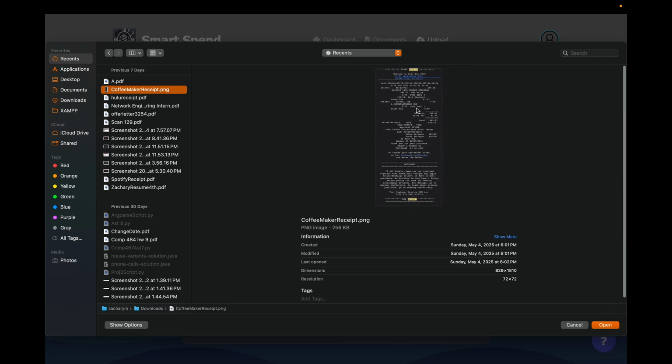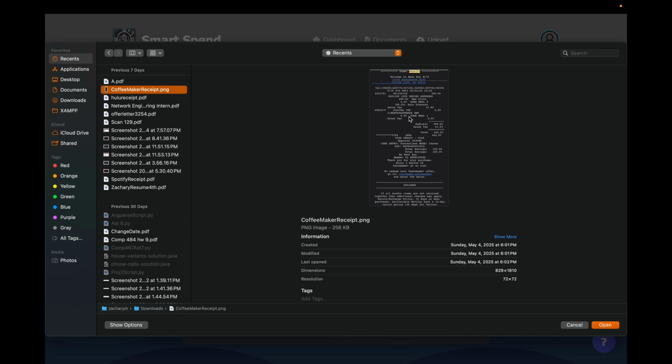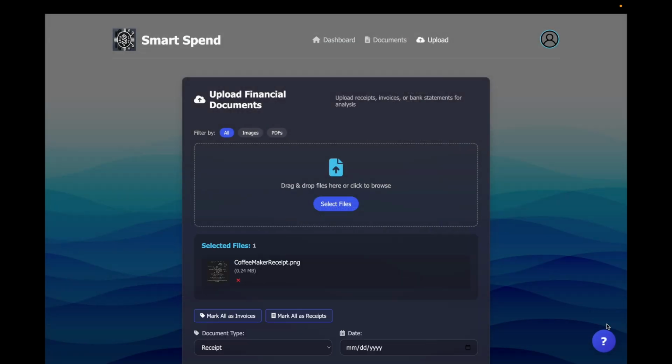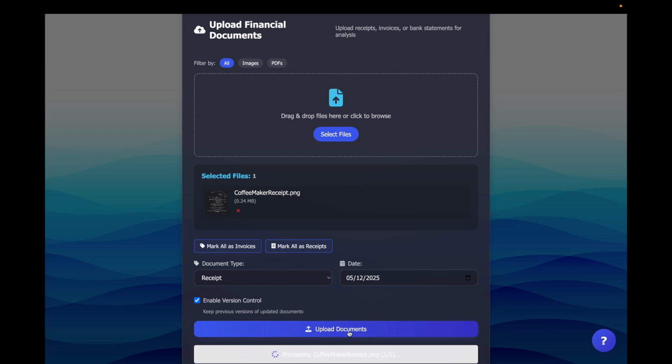If you see right here, this is zoomed in. This is the receipt, Best Buy, and you see my total here is $440.93. I'm going to upload this right here, and then we're going to choose the date that it was uploaded. It's a receipt. We're going to upload the document.